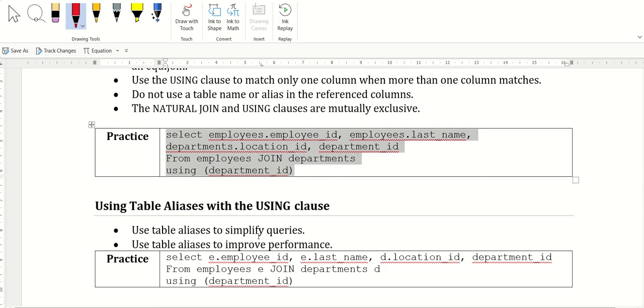Okay, select employee ID, employee's last name, and location ID. Department ID ni adalah departments daripada table departments. Okay.